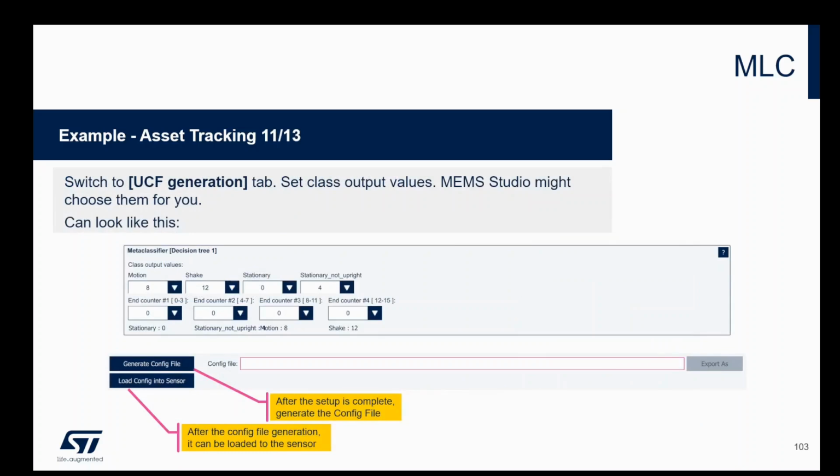So here you have set your output as motion. If my register output is 8, it means motion. If it is 12, it means you're shaking the box. If it is 0, it means it's stationary. If it is 4, it is stationary but not upright. That's a simple example that you can try.